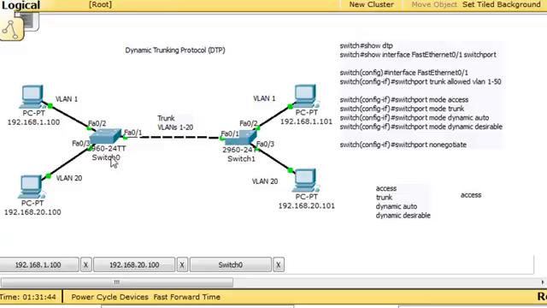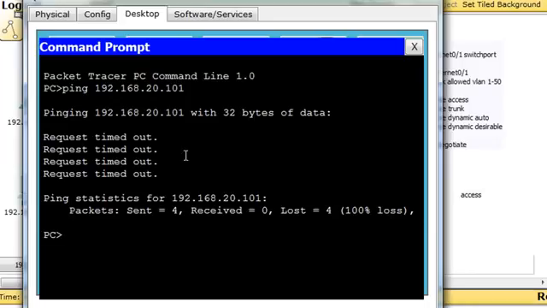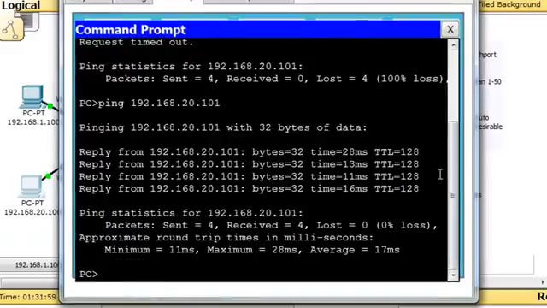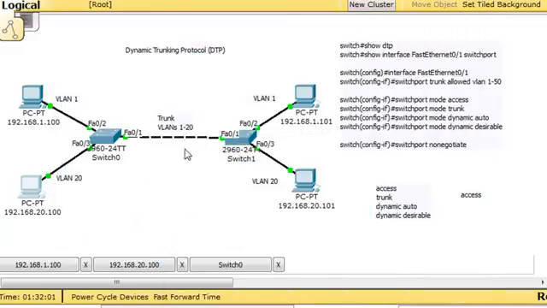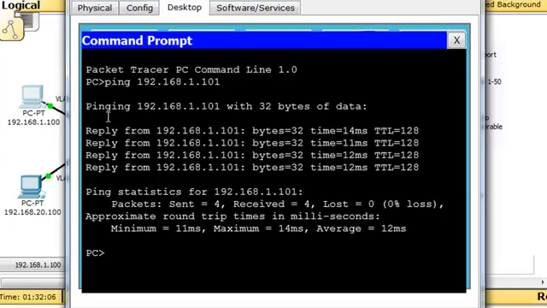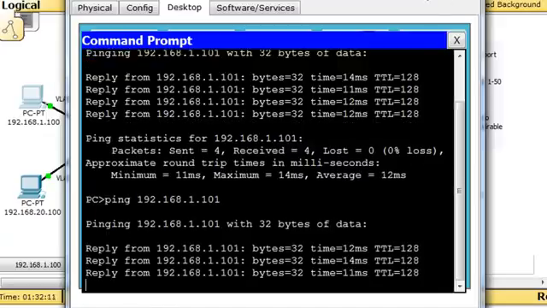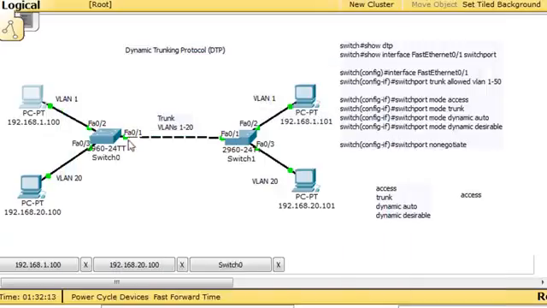So now the question is, is this now a trunk? Well, the best way to test it is to see if VLAN 20 can ping across. Before it couldn't. Let's see if it can now. We'll go like that and ping, and you can see now it must be a trunk because now this PC can ping this PC across VLAN 20, and this PC can still ping across. So now VLAN 20 and VLAN 1 are communicating across the link, and we've achieved a trunk.